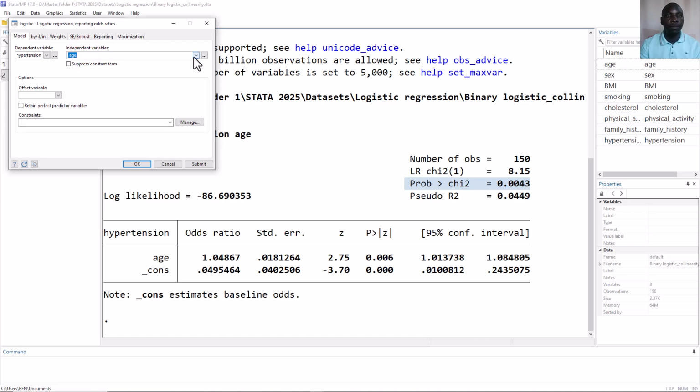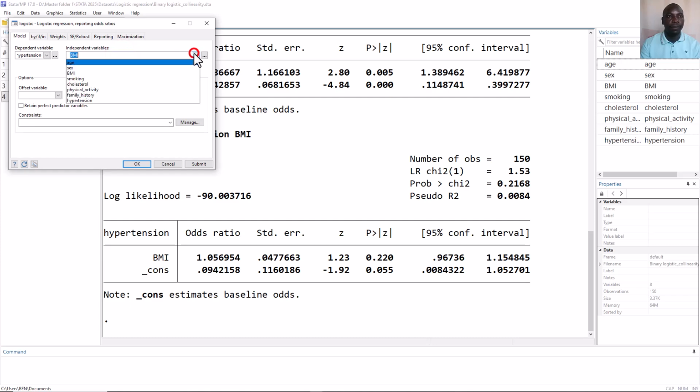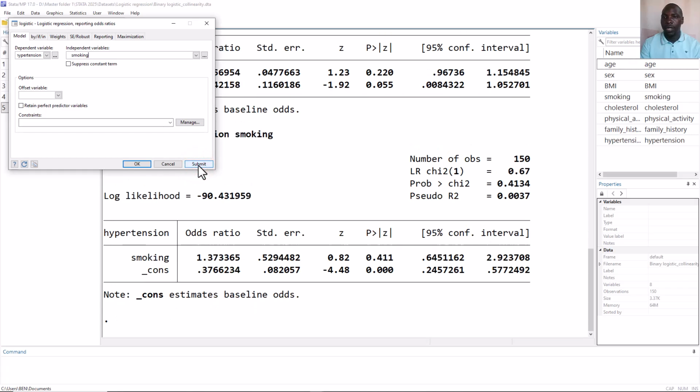So next it will be sex. Then I submit. You can see that sex also has a p-value less than 0.2, so we shall consider it. Next, we shall have BMI. I submit this. This one has a p-value above 0.2, so we are not going to include BMI into our multivariate analysis. We do the same for smoking. Submit. You can see that even smoking has a p-value above 0.2.